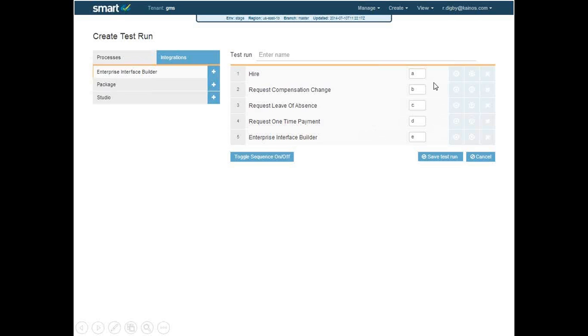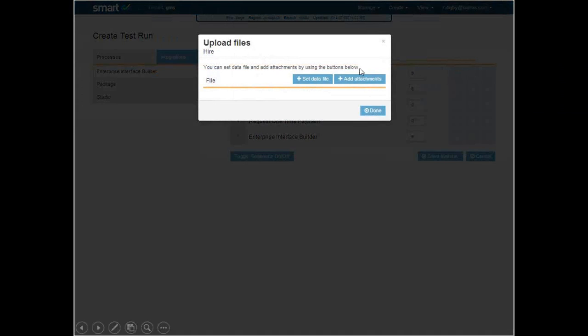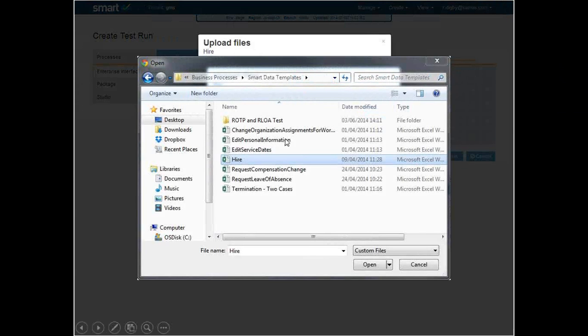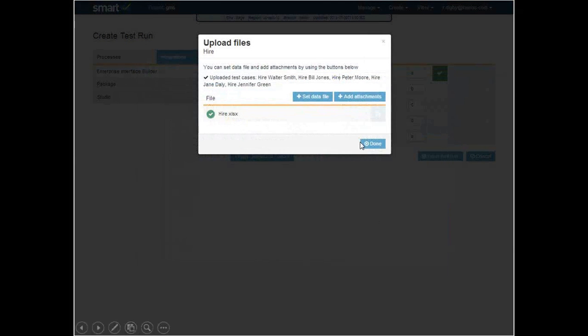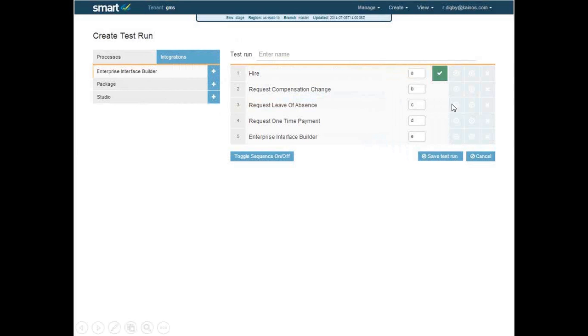Now that I've specified the sequence of execution, I'm ready to upload my templates. I simply navigate to the network location where I stored the data template that I created via the wizard, select open, and I'm done for the hire. I complete that process for the compensation change, the leave of absence, the one-time payment, and our EIB integration at the end. Finally, before we save the test run, we give it a meaningful name.